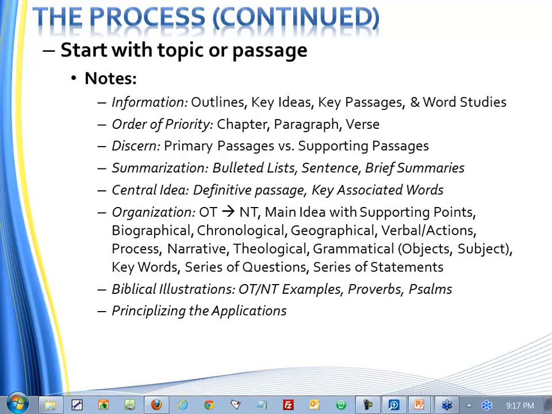Another approach is to do a series of questions, and we'll actually bring up a PowerPoint slide that will show some of these. And then a series of statements, because your subject may just be about explaining the very facts or the statements, and so making bold proclamations may be part of it. Don't forget to include biblical illustrations, and if you can use Old Testament and New Testament examples, things from Proverbs or Psalms, that's always preferred. And then, of course, you're going to want to principalize the applications. Now, just to remind you, we've got webinars that focus just on principalizing applications and also how to search and find biblical illustrations. So that's how we're going to organize the information.